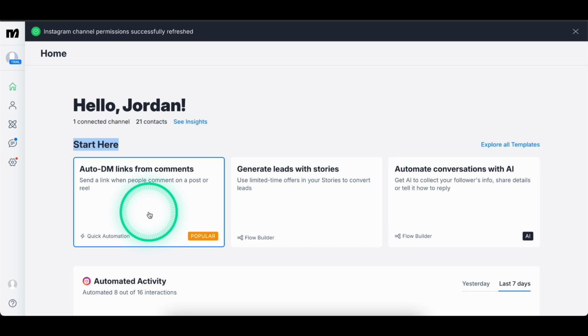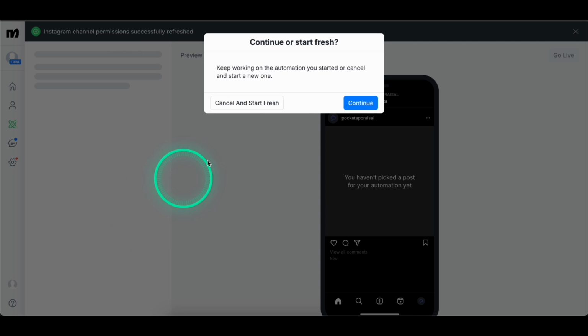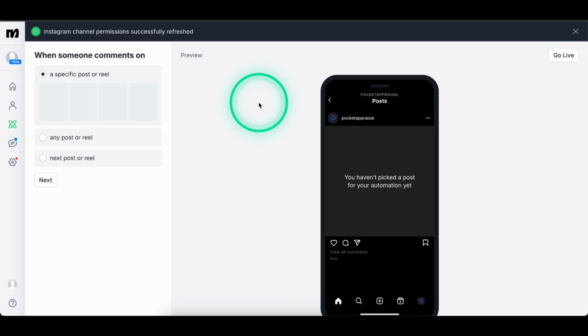Now, what this is going to create, as I said, is that as soon as someone comments a particular word on any of your posts or videos, it's going to create a conversation in their inbox, and that conversation is going to direct people to your instant appraisal, Pocket Appraisal link. Okay, so let's run through this now. Click on auto link. I'm just going to cancel and start fresh.